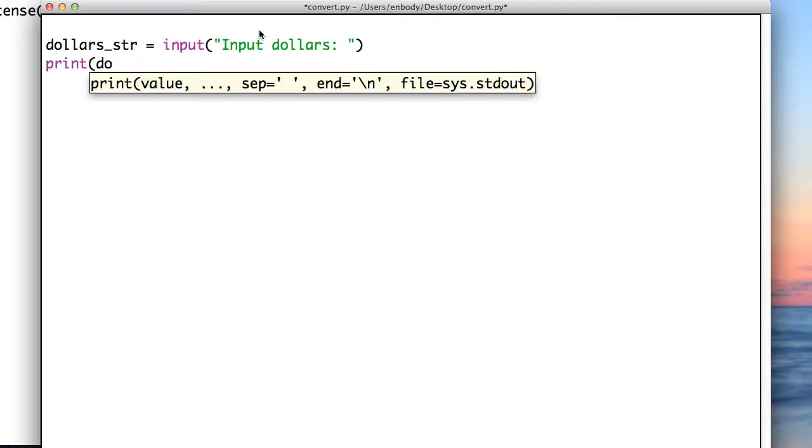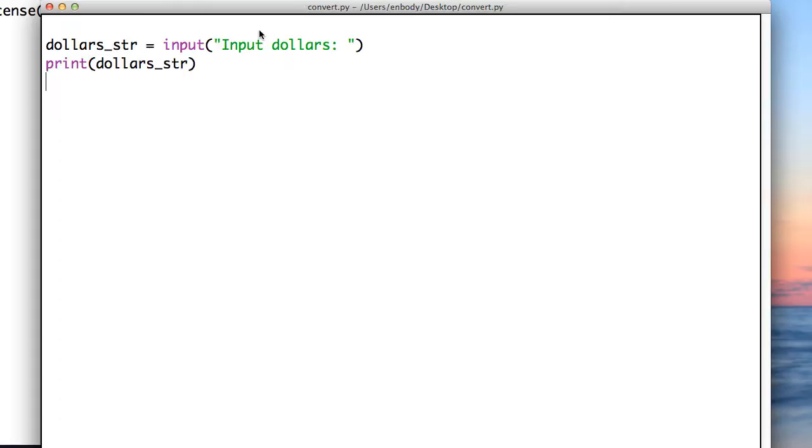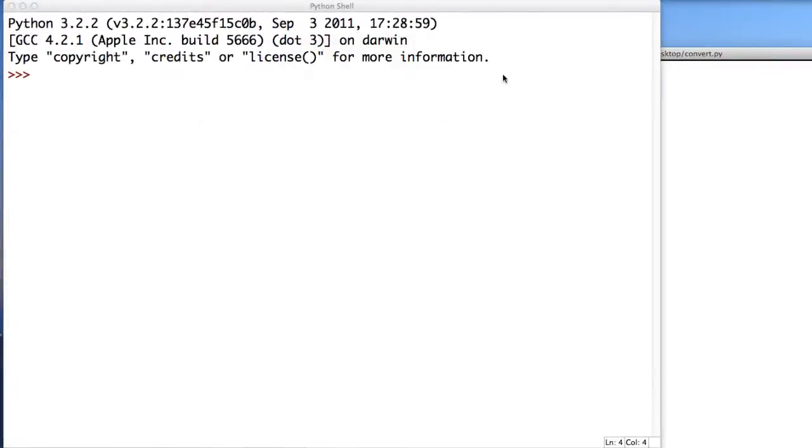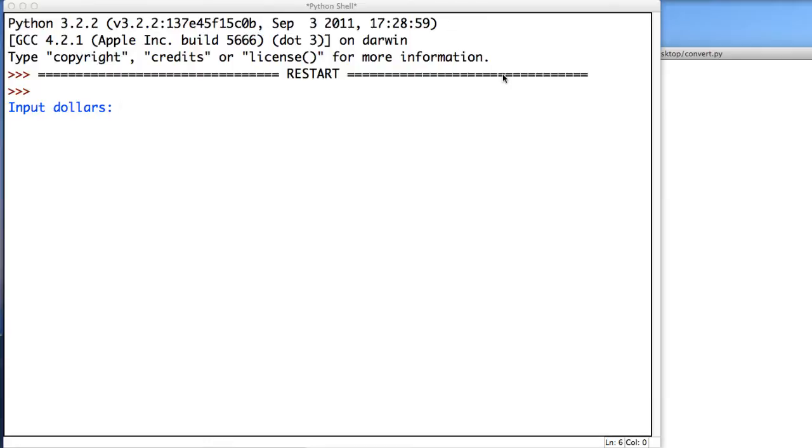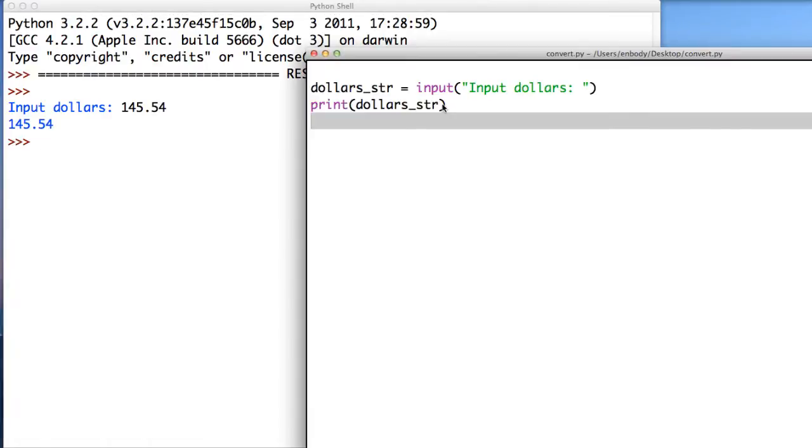And when I first do things, I like to print them out, just to make sure that I'm getting started off. So you start it off by hitting the F5 key, or you go up to the menu and hit run to run the program. So we get 145 and 54 cents. So I can do input.